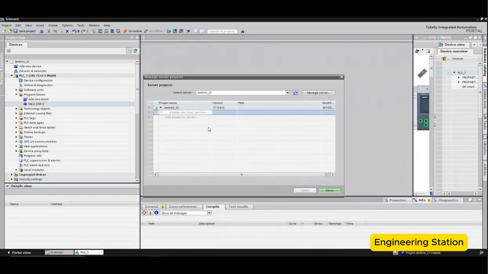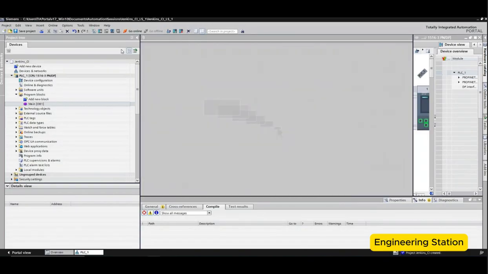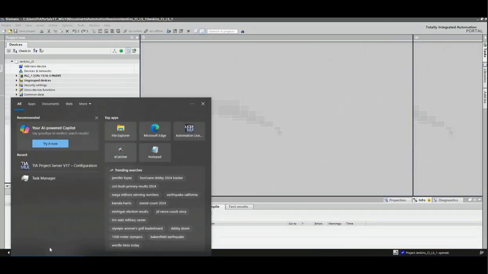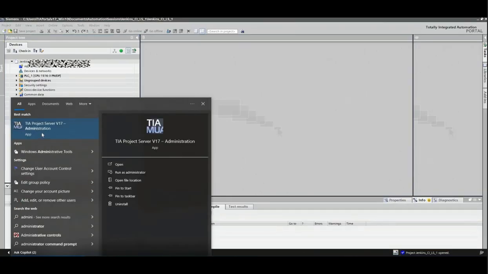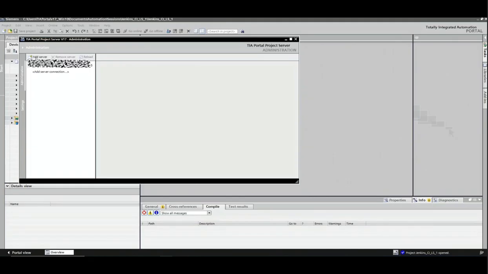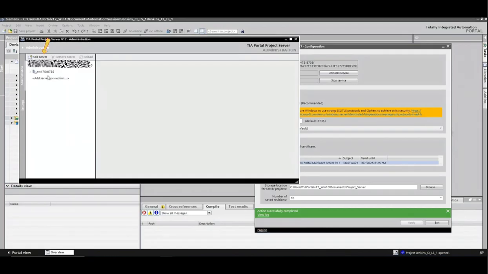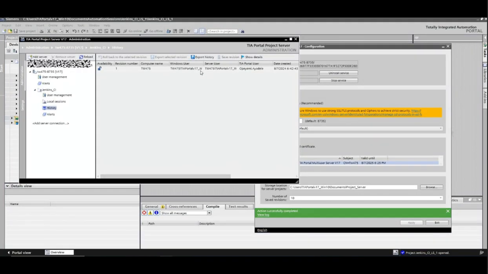To proceed, we open the project in its multi-user environment, which is indicated by the green icon. In the Project Server Administrator window, the server can be added to the administrator window by clicking on the Add Server button and defining the details of the server. We can monitor the projects that are connected to the server and see the developers as well as the version history of the project.